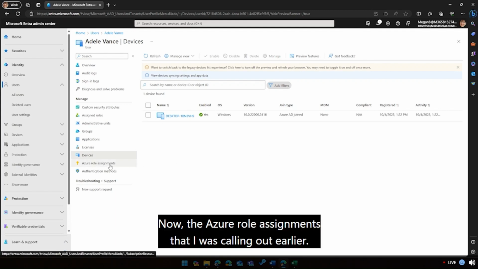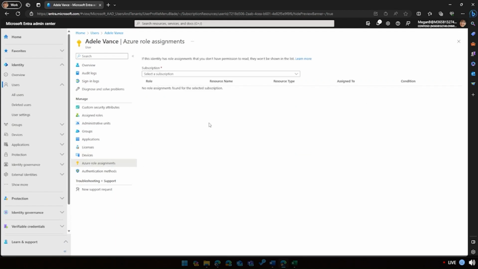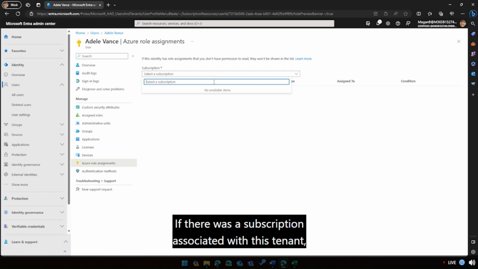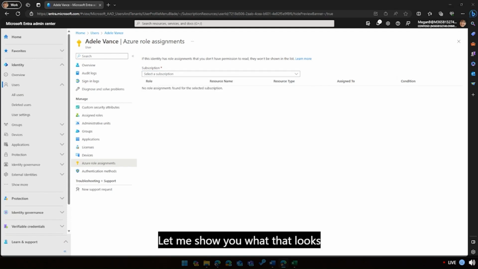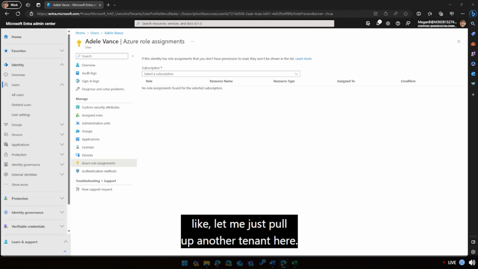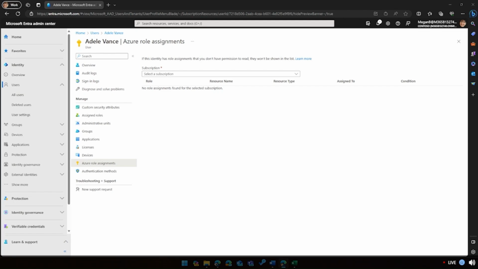Now, the Azure role assignments that I was calling out earlier, if there was a subscription associated with this tenant, then we would have additional options here. And let me show you what that looks like. Let me just pull up another tenant here.